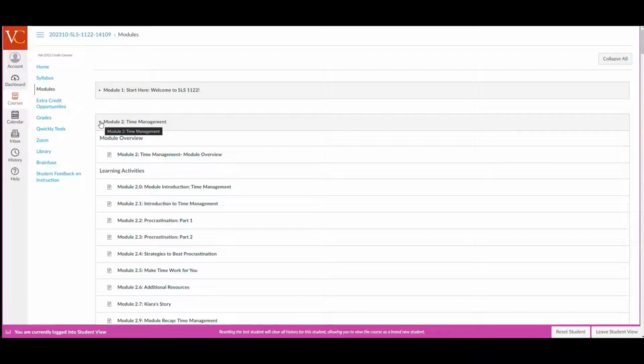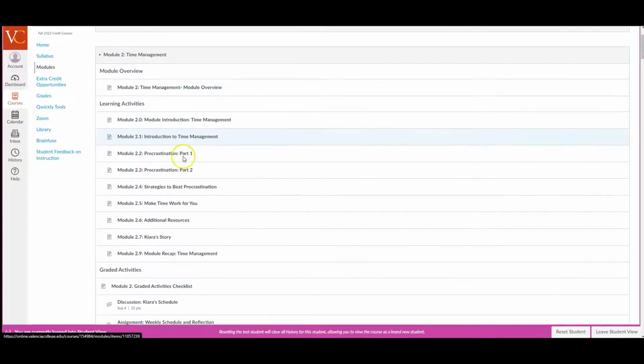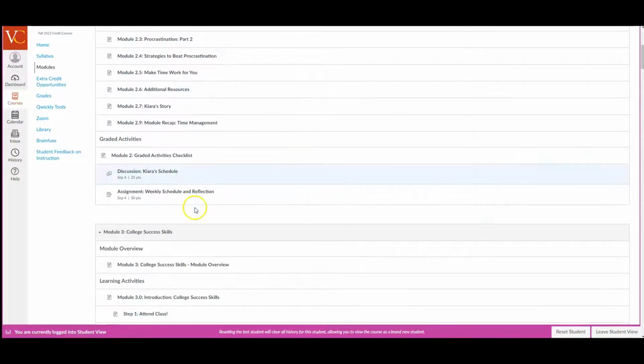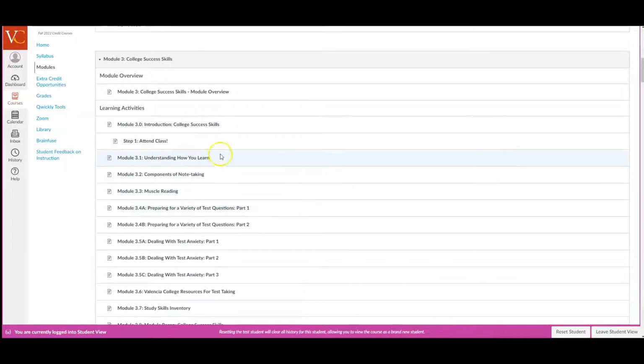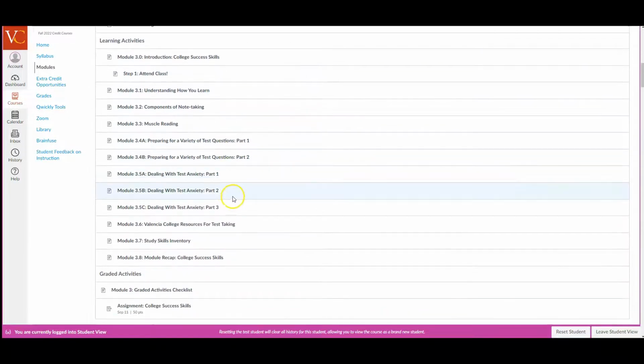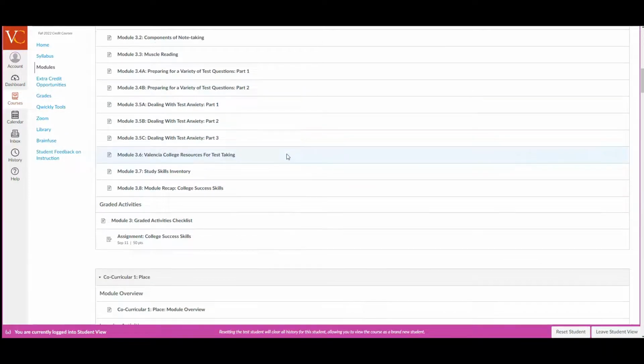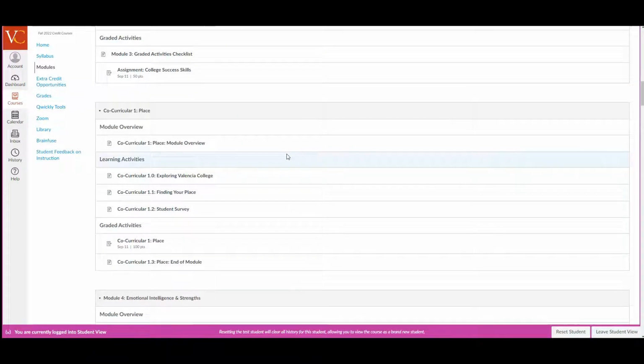So weeks 2 and 3, we're really going to talk about college skills. You can see we're looking at time management. We're going to talk about how to take notes, how to test effectively, how to get to know campus, and what kind of offices are on campus or off campus. Many are virtual right now, to get to know how Valencia can help you on your journey.